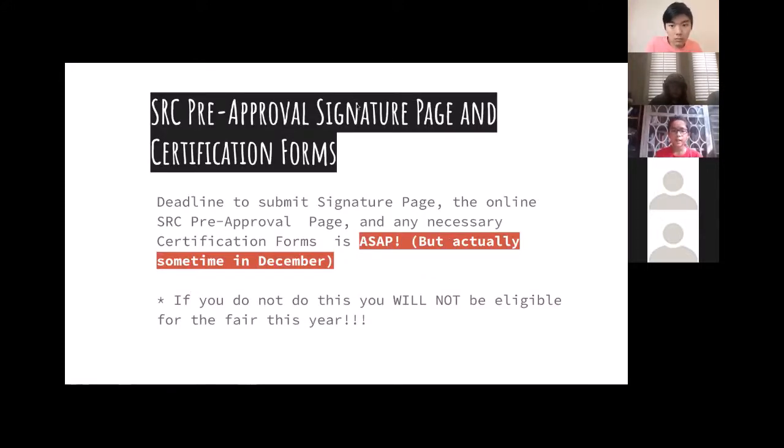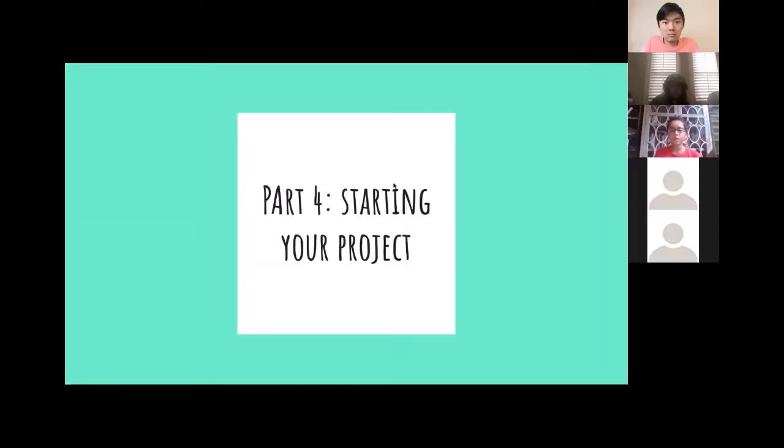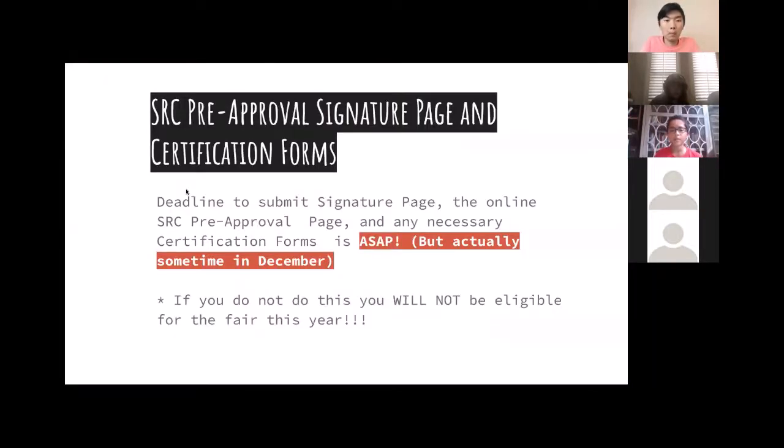The deadline to submit the signature page, the SRC pre-approval, and any other forms is actually in December, but we highly recommend doing it as soon as possible, because by submitting the forms early, you can start your project early and have an advantage to have a quality research project. But if you don't do this by December, you will not be eligible for the fair this year.